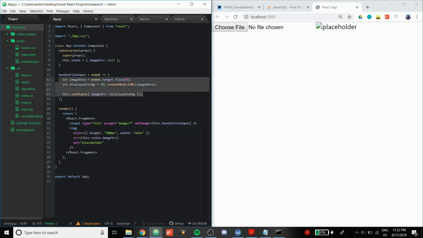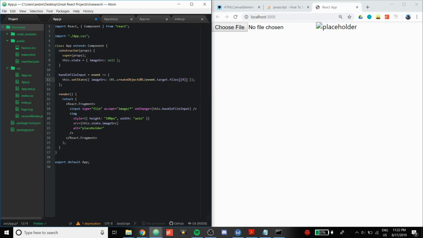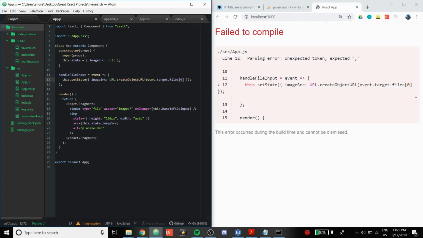We can also make this cleaner. I'll probably just do this as URL.createObjectURL(event.target.files[0]). So now let's talk about why it is that I missed something here. No, I didn't. Okay, I missed a comma. I don't see it. But you know this works.